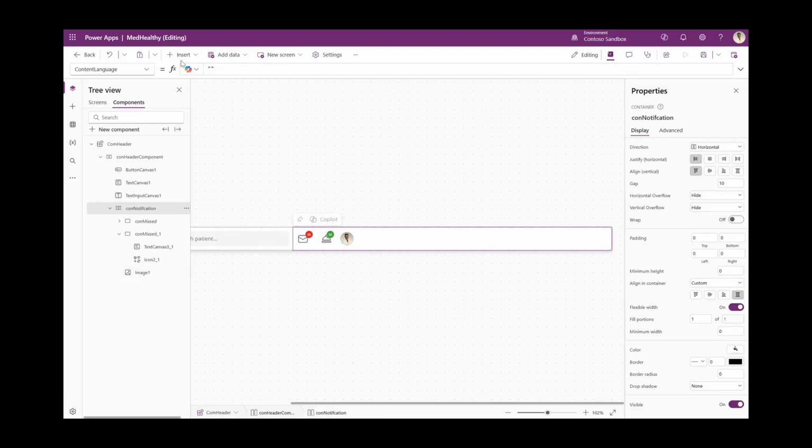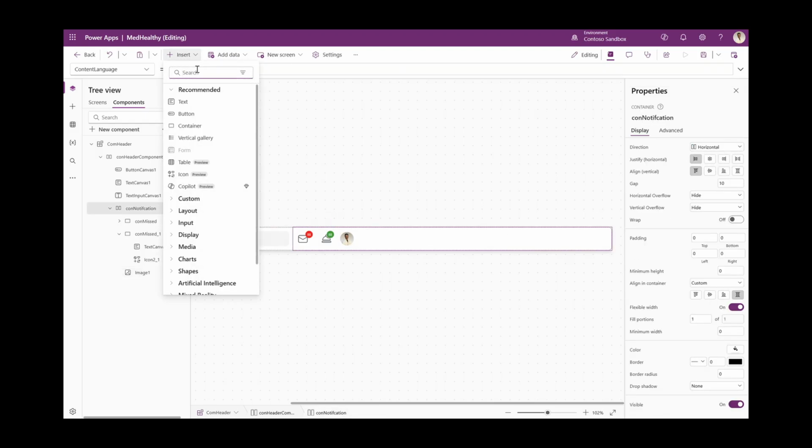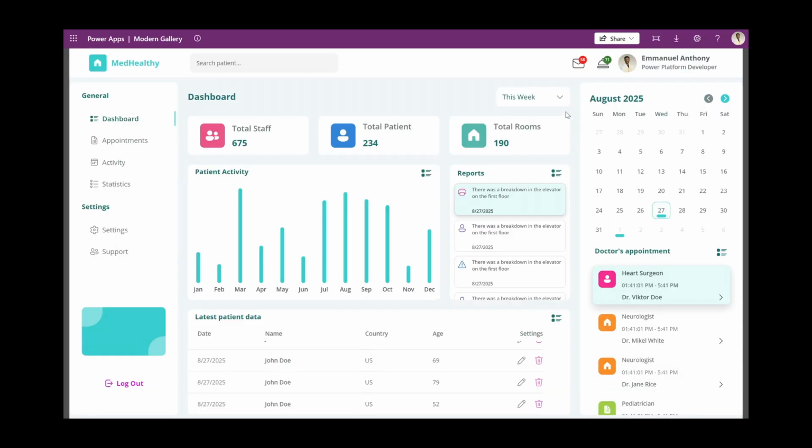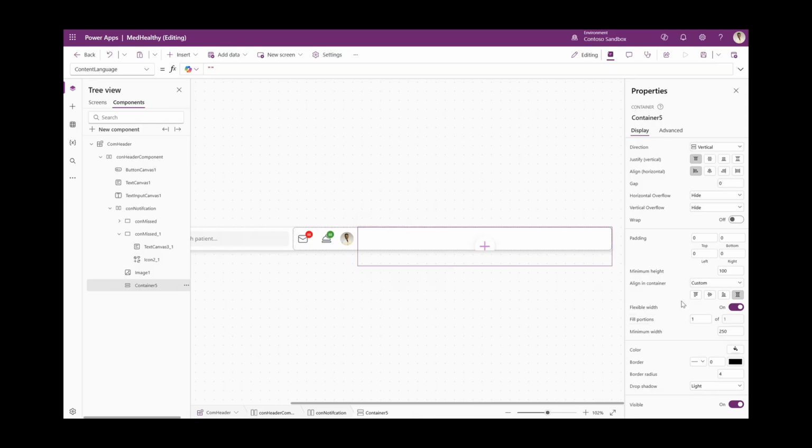Now we are going to add another container, this time around a vertical container. So this would help us create these two information in this order. Alright, to do that, we would set the minimum height to 0 and the minimum width. Let's turn off this flexible width and give it a width of, let's say, 180. Okay, then for the border radius, it will be 0, and the drop shadow would be none.